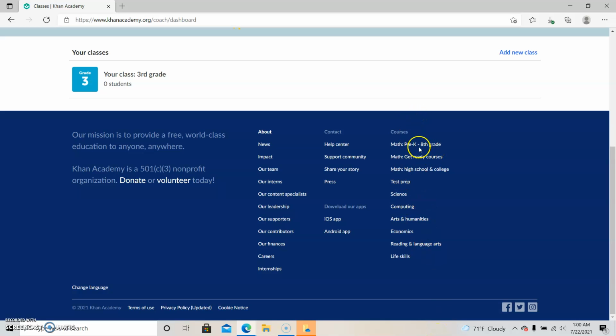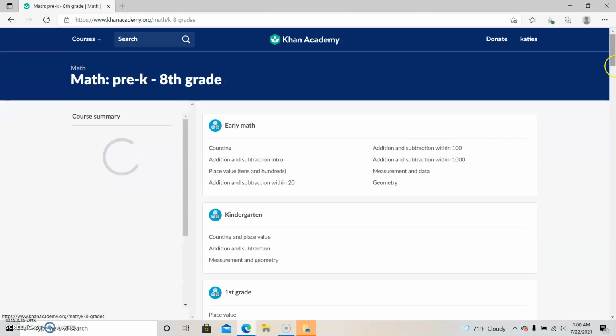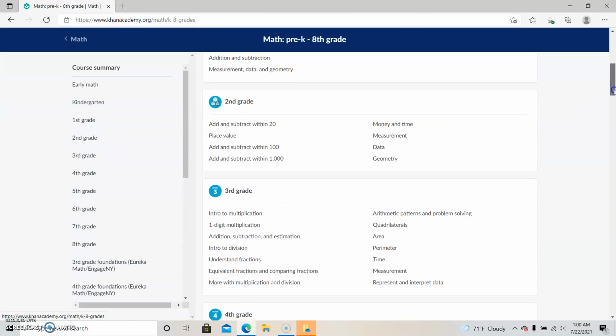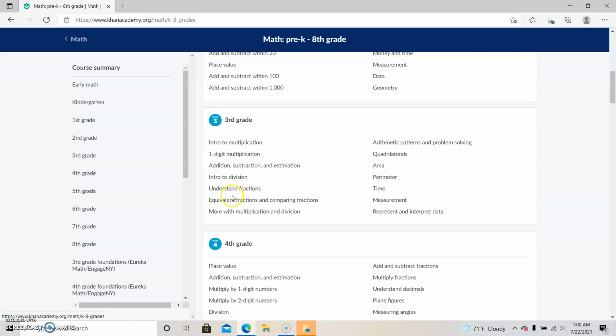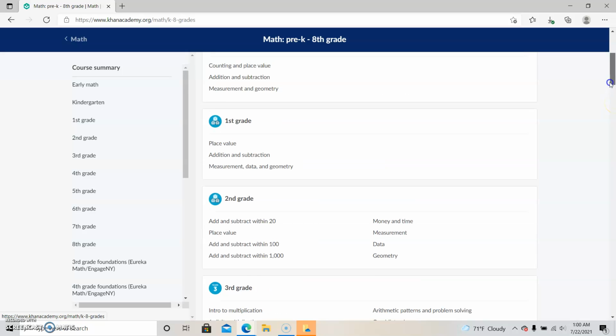And if you click here, math, and find your grade, say we're doing third grade, and they've got all these lessons, all these units. So you can kind of go from there.